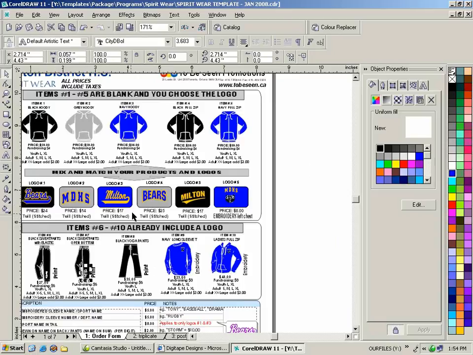Once all the prices are changed underneath each logo and the names of each, the colors on the names of each item are changed to the correct color, and the graphics are adjusted in items 6 to 10, then page 1, the order form, is finished.